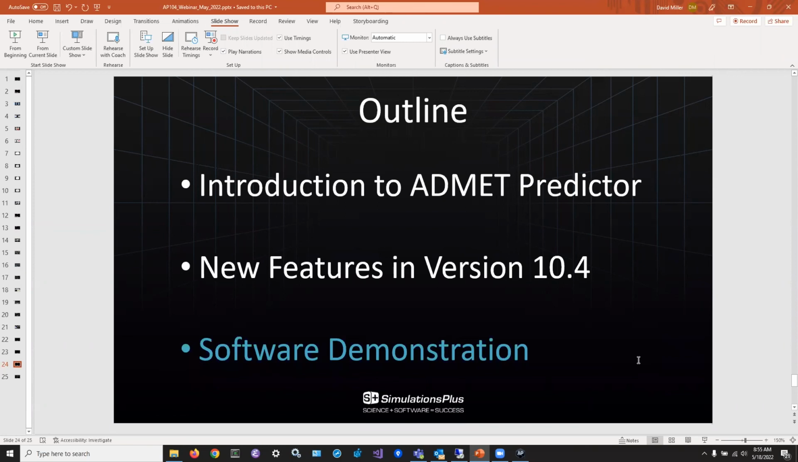Okay, great. Thanks for clarifying, David. Another question has to do with the maximum size of compounds that you can run for ADMET Predictor. I recall in previous releases having a limit of 256 heavy atoms. Is that still in play?